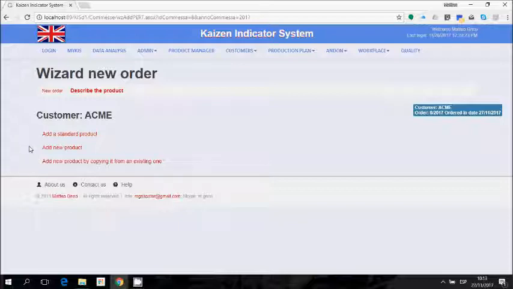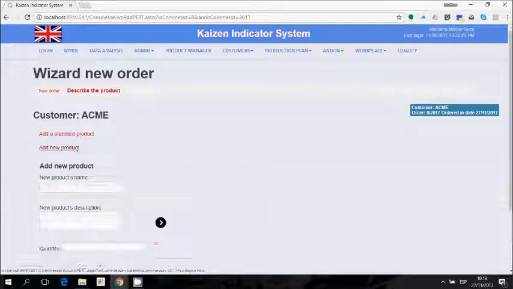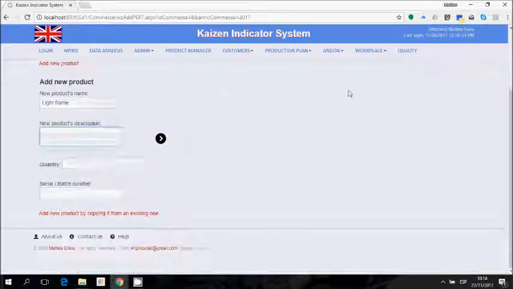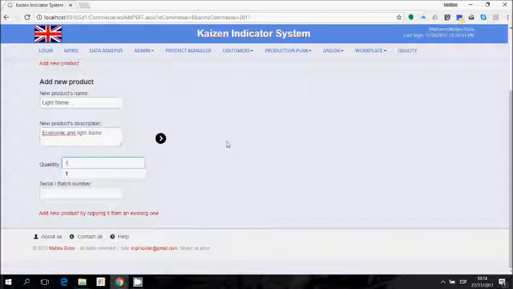In this video we go through the interface for adding a new blank product. So let's click add a new product. The product name will be light frame, and the product's description will be economic and light frame. Let's choose the quantity the customer is ordering and the serial number, which will be 002. And let's click forward.